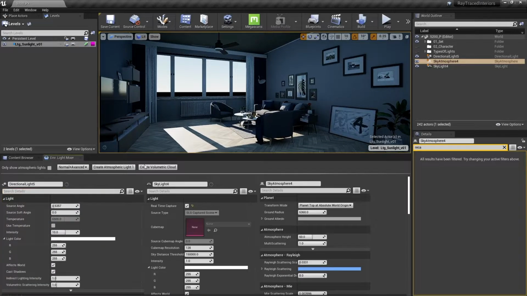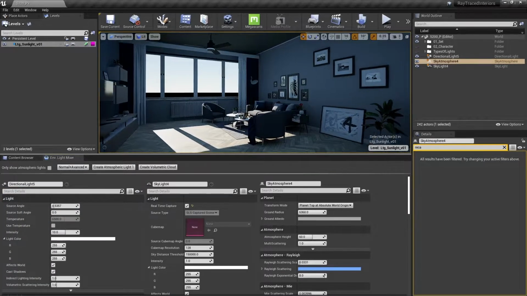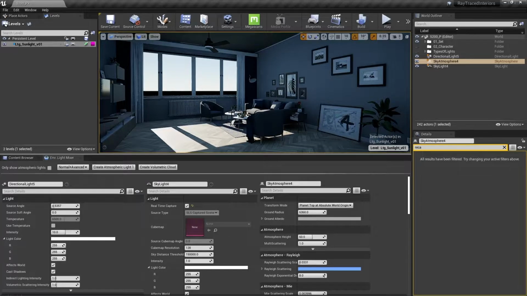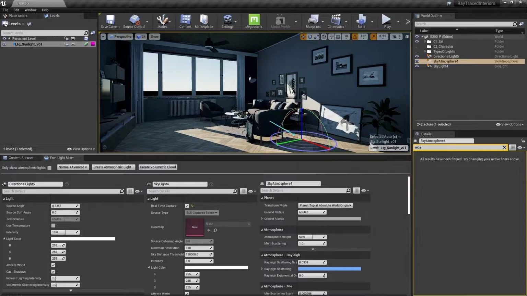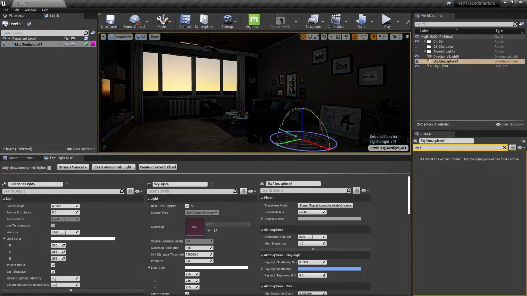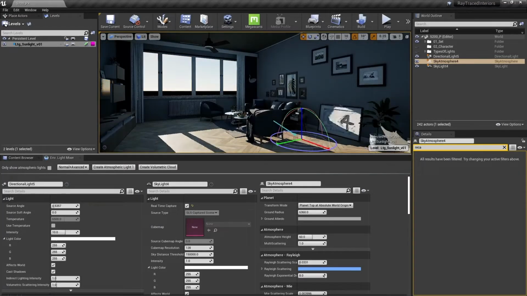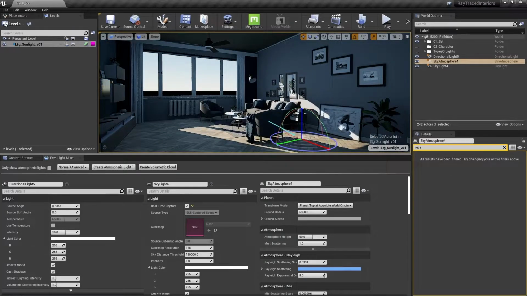So one great tip with an atmospheric directional light is if you hold Control L and move the mouse around, we get this great little pop-up to orient our directional light. And you'll see as we bring it down below, the horizon changes color. It's all dynamic, and it's pretty cool. We can just get this right out of the gate like this.